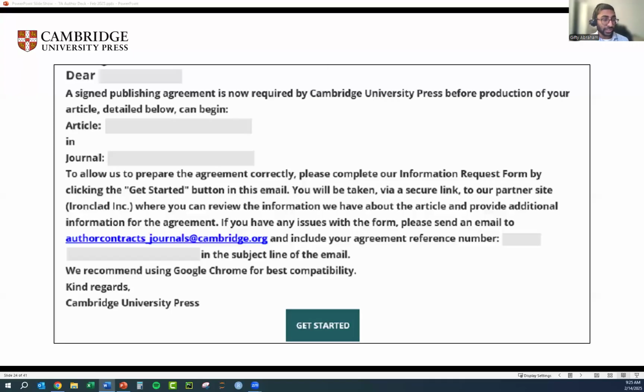So the screenshot that we see here is just an example of the acceptance letter that you'll see. So it's going to say, "Dear so-and-so, here's a link to your article in this particular journal that you submitted to." It's going to provide you with an agreement reference number and then a contact email in case you have any questions or issues that pop up during that process.